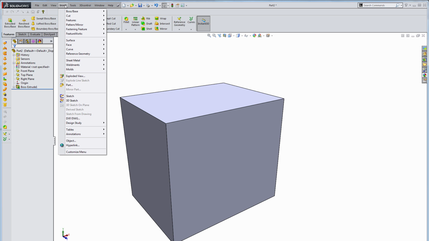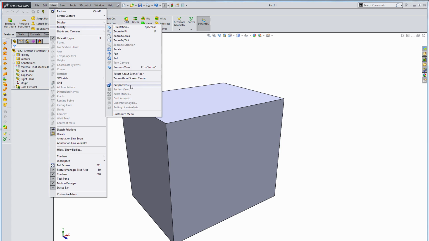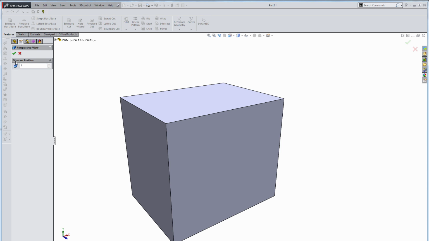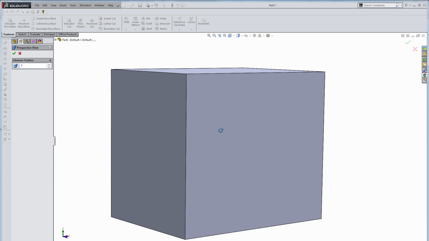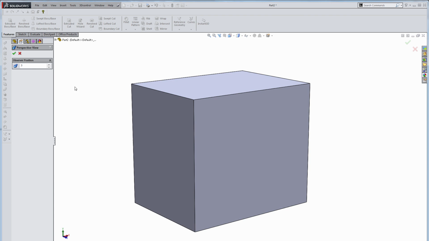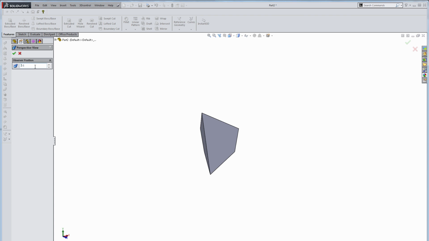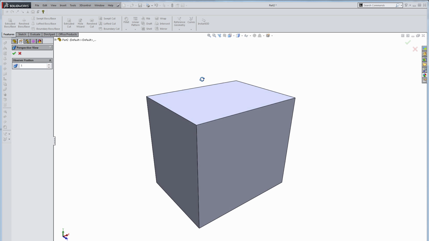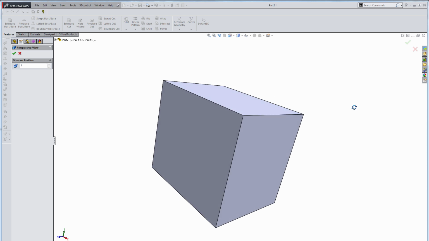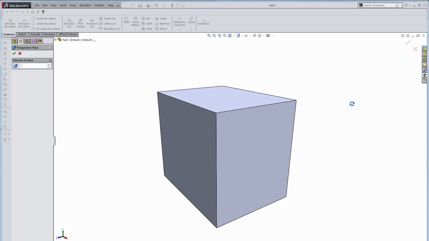If you want to modify this, just go to View, Modify, Perspective. And here at the left side, you can see the observer position. We can change the number of perspective. So if we change it to 3, you can see here there is less perspective as before. The smaller the number, the bigger the perspective. So an observer position of 1 is quite nice to get a nice exciting perspective.